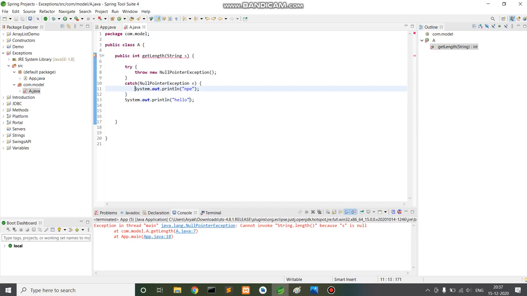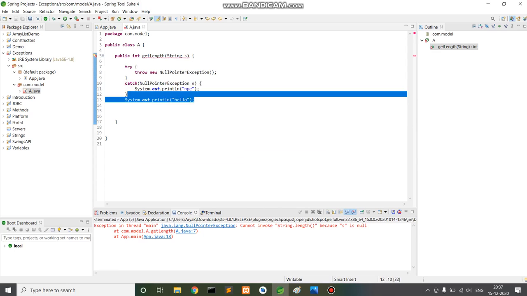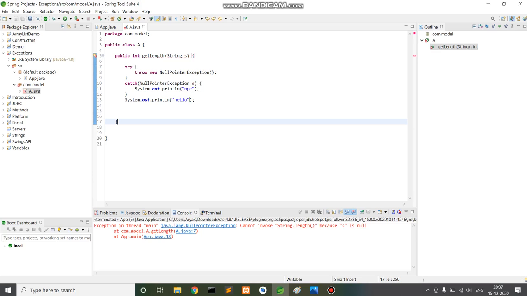But if you have a try catch block and the catch block is relevant, then the JVM will execute this catch block and it will not halt the program. It will go on executing the lines which are below this. Okay, that is a try catch for you.